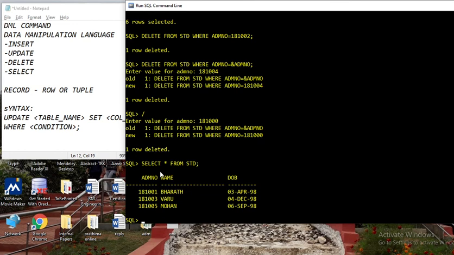So this is the main intention of insert, update, delete. There is a lot to learn about the select command, so that will be covered in the coming classes.